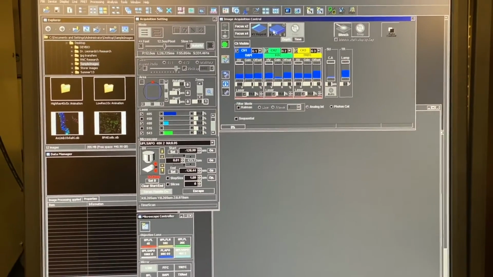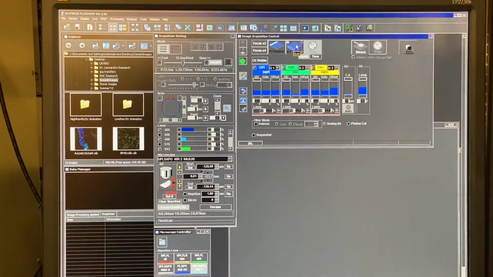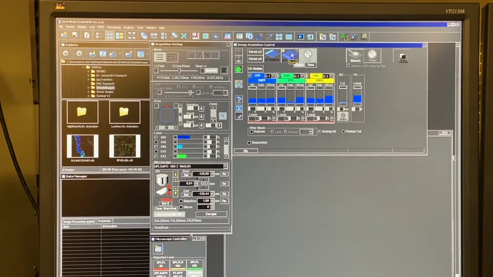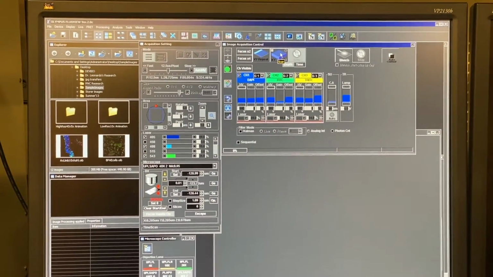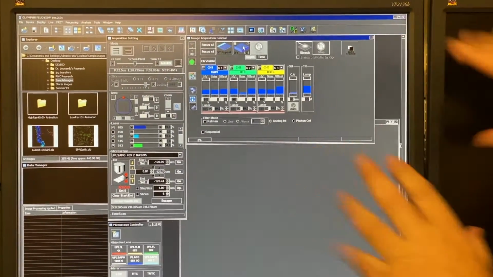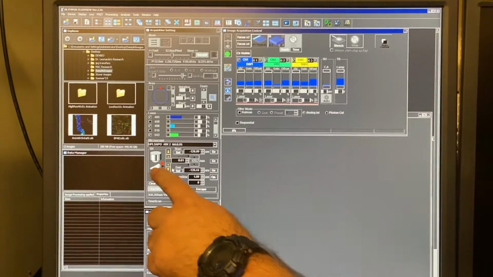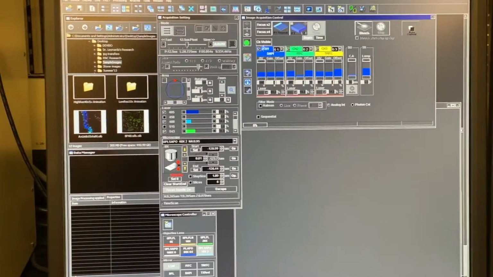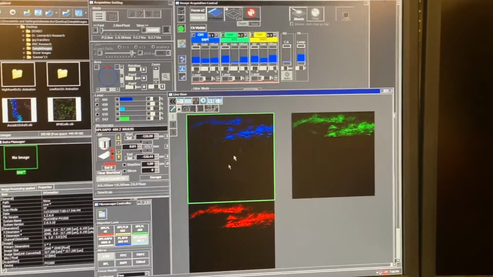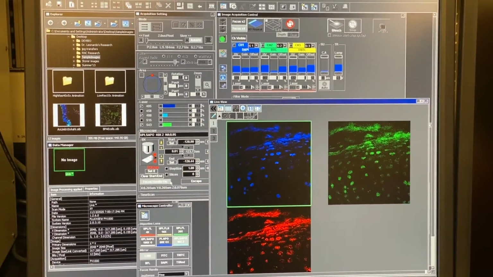So here I've got X, Y, and Z. Now the computer is going to control the stage moving up and down to control the focal plane. I'm not going to touch anything. I'm only working on the computer. So let's use this to figure out where we are in the tissue. So I'm scanning. Oh yeah, I got a lot of red, blue, and green right there.